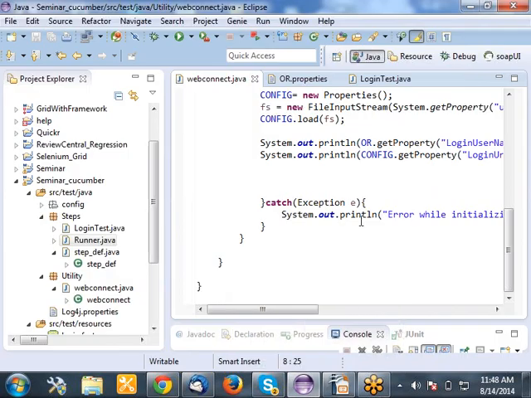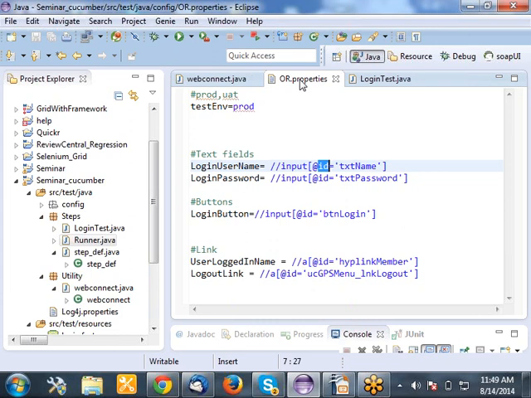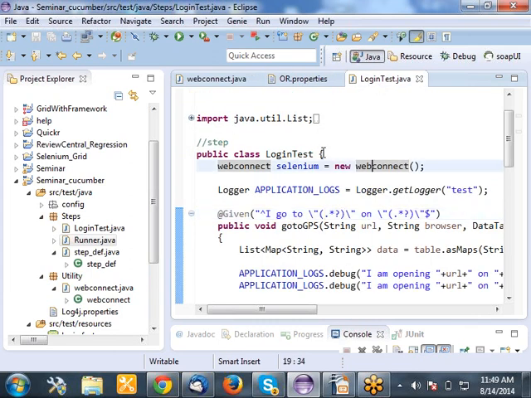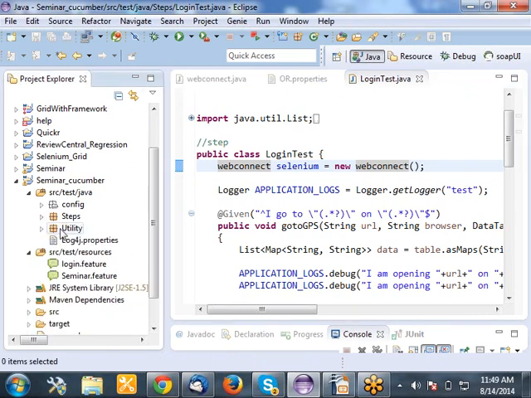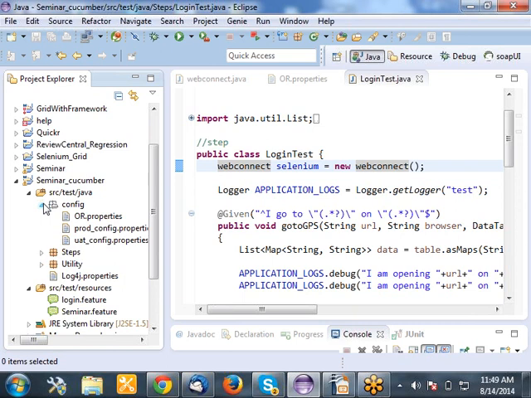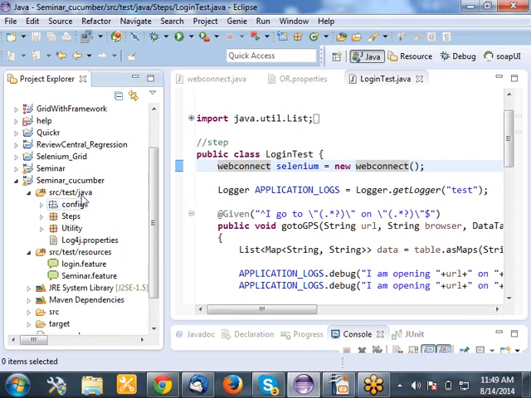That is what I have for this session right now. As you see, we have three packages: one is config, one is steps, and one is utility. Under config we created some properties files to store our web objects, web elements, page elements. Then we created some config properties where we store login URLs or test data, or sorry, user data. And you saw how to read this.